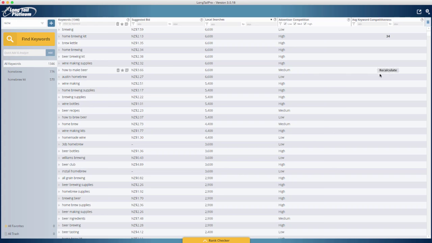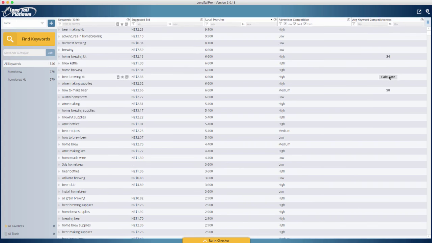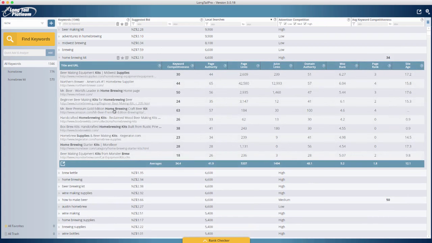So this one here is 50 keyword competitiveness, so I probably wouldn't try and rank for that just straight off the bat. I can see that this is going to be hard. This one's 34, so I'd have a look by simply clicking on it. And as you can see, it's really a whole bunch of shops here, so people selling homebrew kits. Now, sometimes shops can be hard to rank for because they're kind of branded, but then again, sometimes they can be easy to rank for because they're not very optimized for the product.